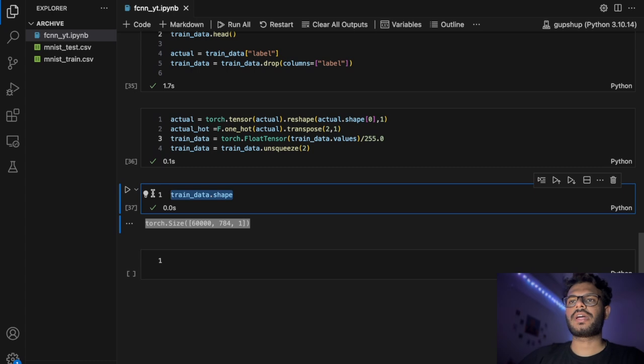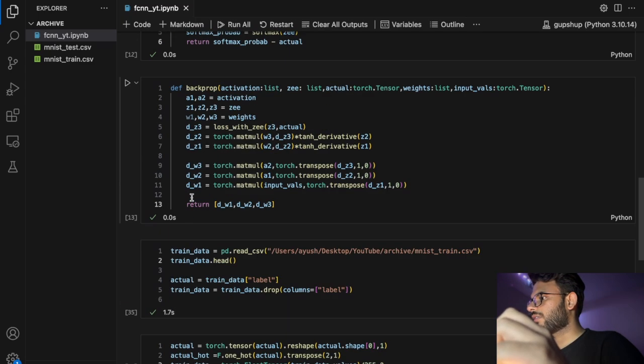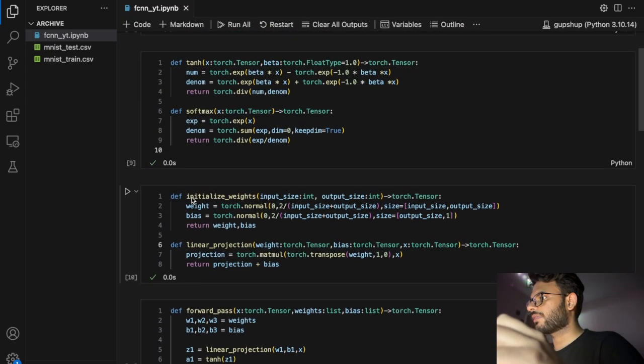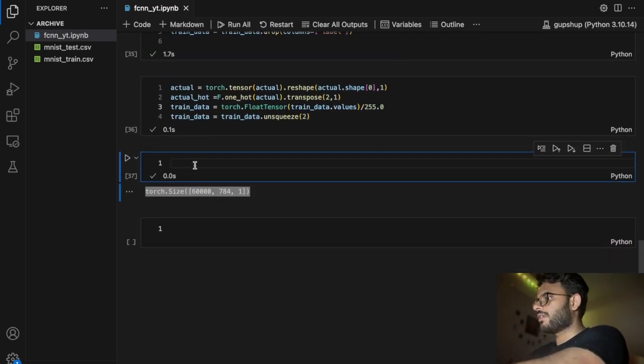Now we have to initialize, and then do the backward propagation. I think the initialization code we have already done over here. Okay, we haven't done it. Let's see. So how many input 1 neurons will there be? We decided it to be 784. Input 1 neurons will be 784.